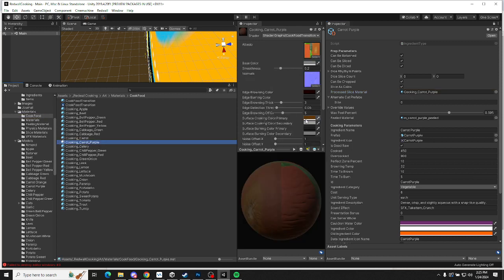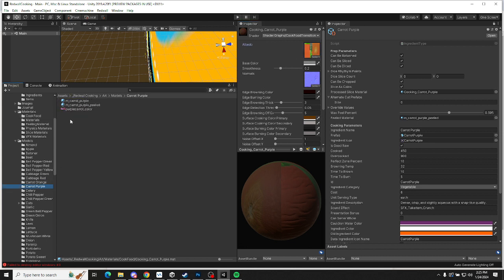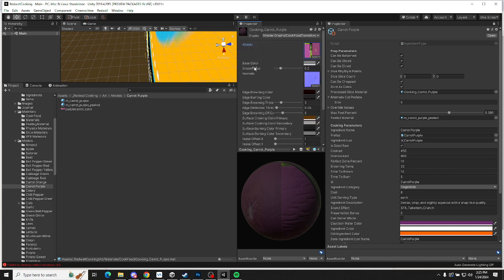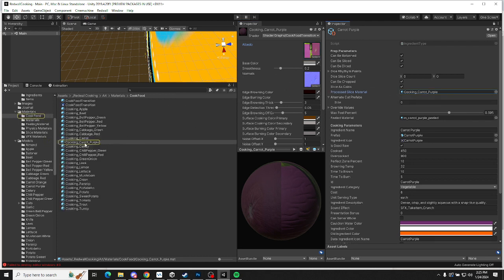Alright, carrot purple, here we go. That should instead be that. There we go. And then surface cooking color, secondary burning color, whatever. You know what? I'm gonna leave it like that. I think we'll see how that looks, but I think that might actually work just fine. So cooking carrot purple, yada yada. Carrot, yeah, I think that's probably fine. Alright. Okay, so we got that, we got that.